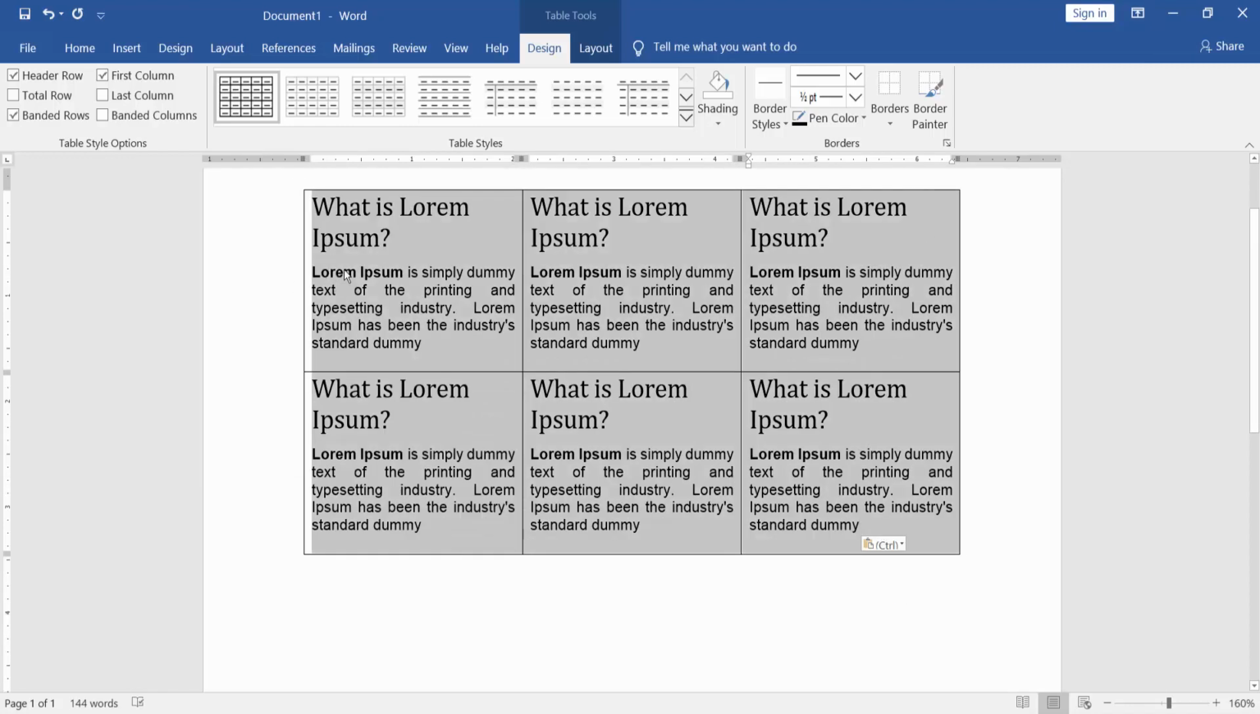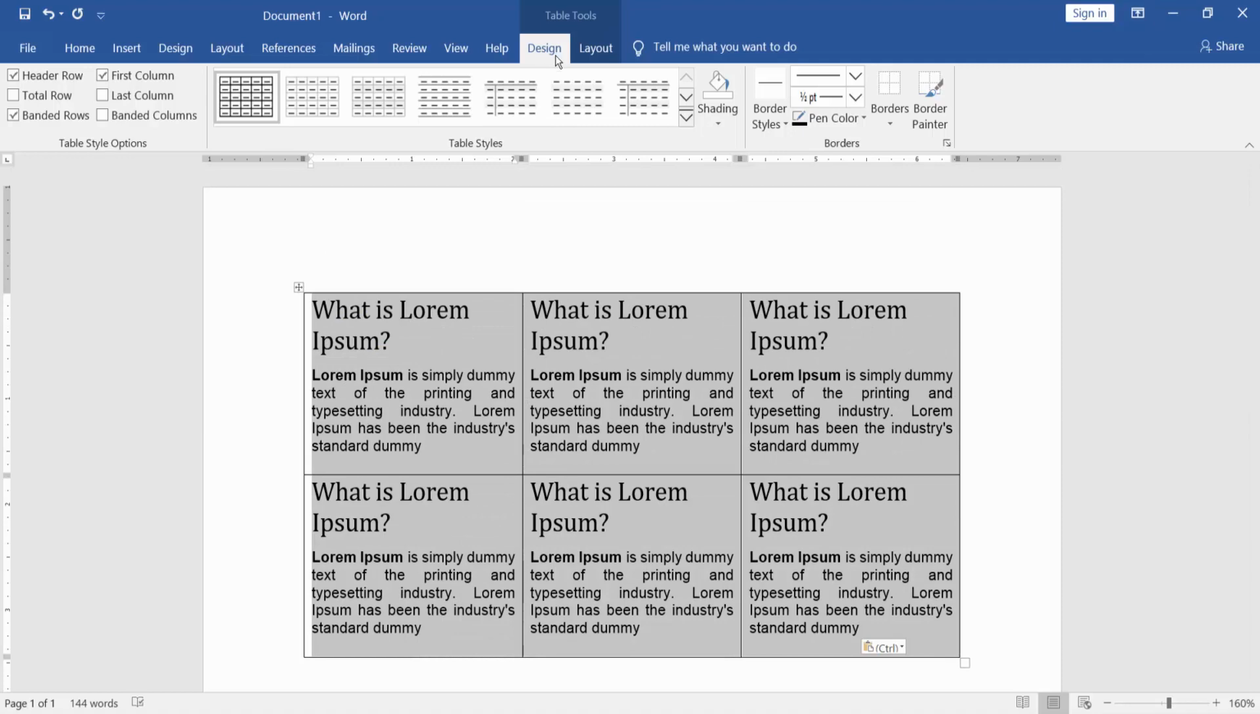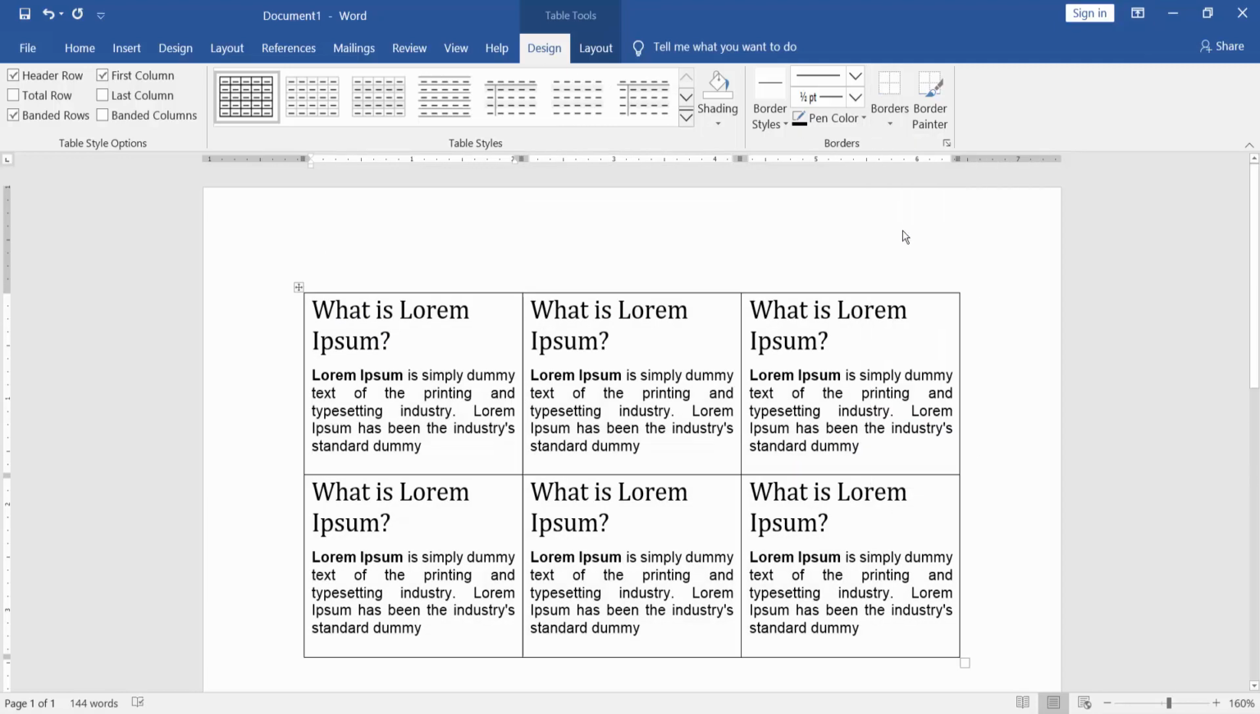And select the table, go to Design menu and Border, No Border.